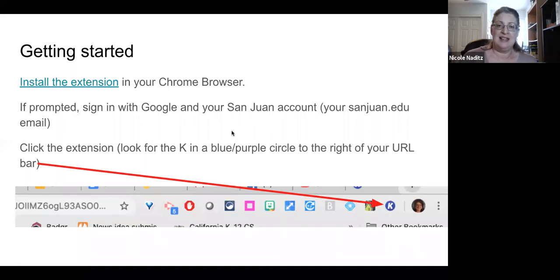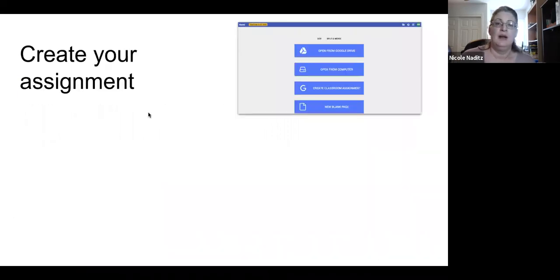And then again, as it says here, make sure you sign in with Google and then choose your San Juan account. This will be true for your students as well. They will need to sign in with Google and choose their San Juan account. And then it prompts you to create an assignment.